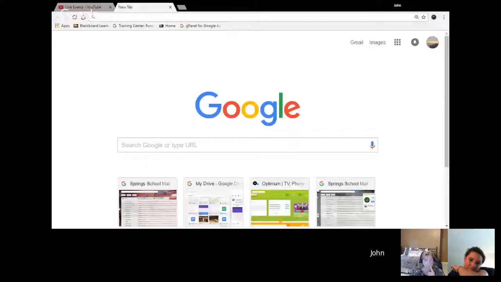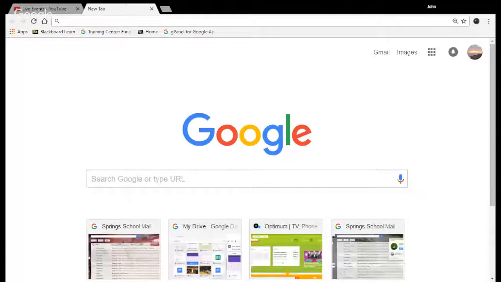And at the same time, we're going to be screen sharing how to use the Screencastify app or extension. So I'm going to do that right now. Share my screen here, present to everybody.